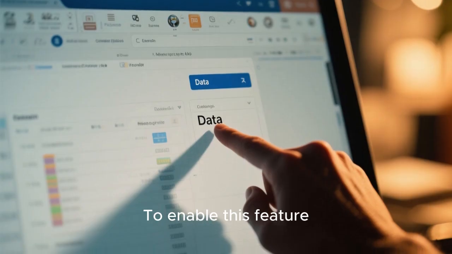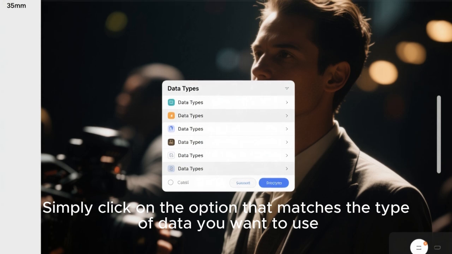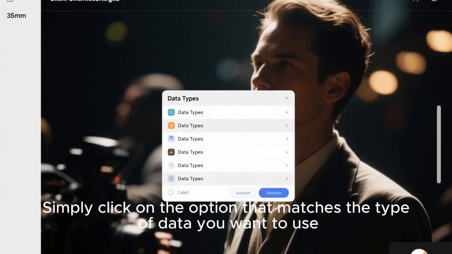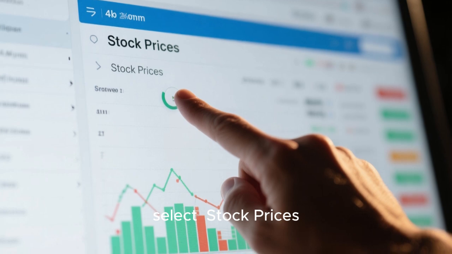To enable this feature, go to the Data tab under Data Types. Simply click on the option that matches the type of data you want to use. For instance, to use stocks, select Stock Prices.